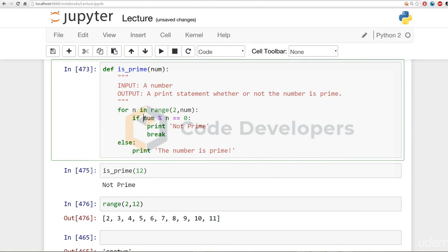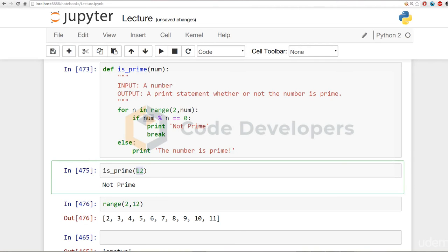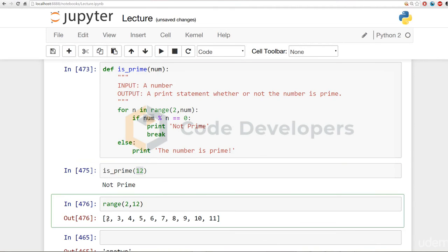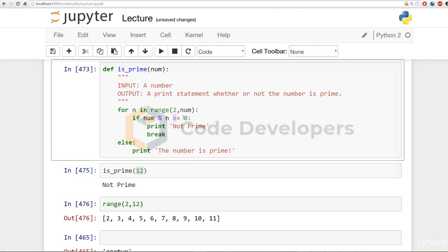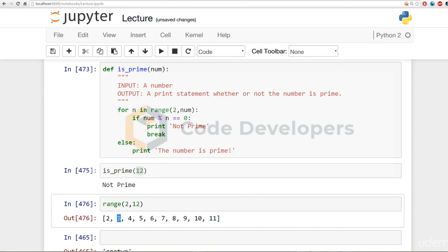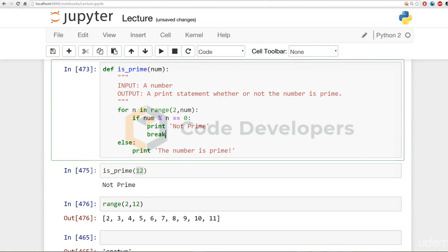And then I'm going to say if the number itself, so in this case if 12, divided by any of these numbers leaves you with a remainder of 0, then I know it's not prime, right? So if 12 is divisible by 3 evenly with no remainder, then I know it's not prime. Then I'm going to print not prime, and I'm going to break, which is going to break out of this for loop and ends my calculations. Else, if that never occurs, then I know the number is prime, and I'm going to print the number is prime.